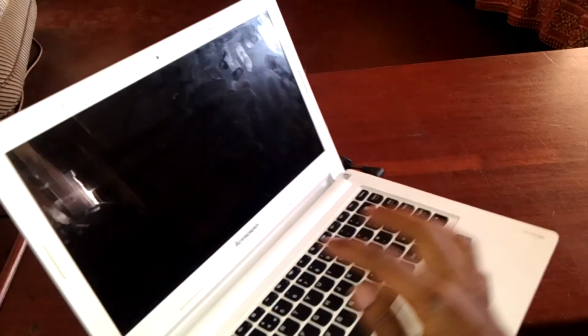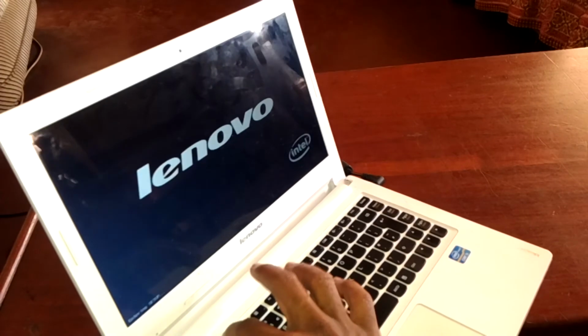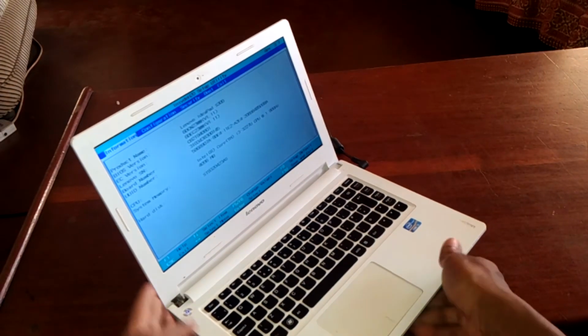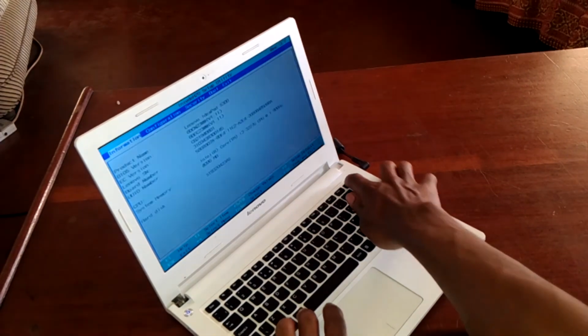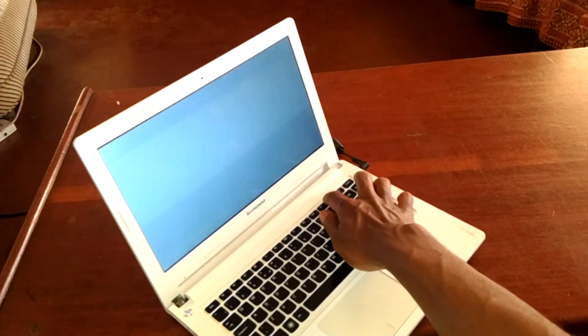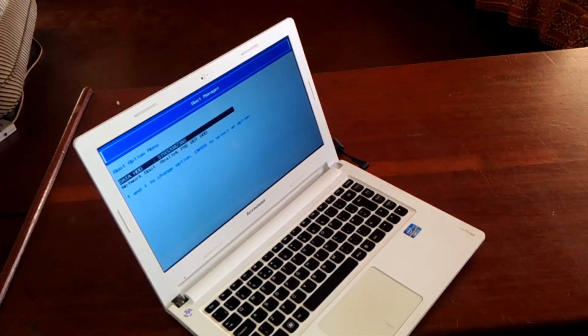Then the computer will restart. Then I'm going to click F2 to go back to the BIOS system, and this would work without using the function key. I'm going to restart again and show you when I go to the BIOS, the boot menu, still to do the same.